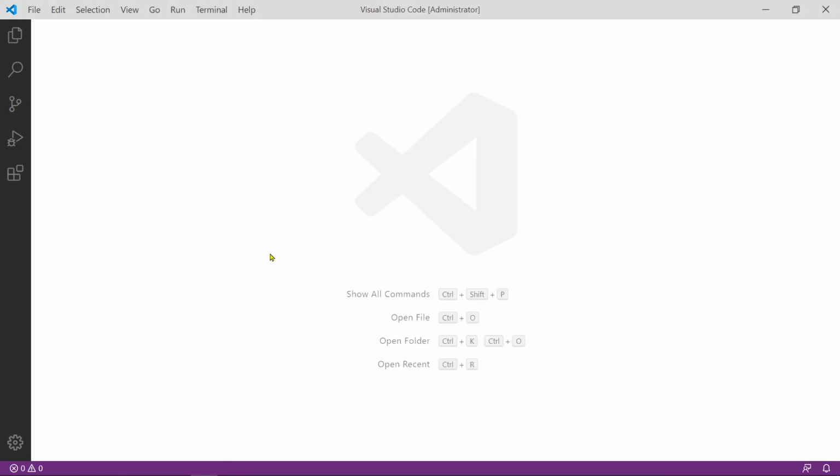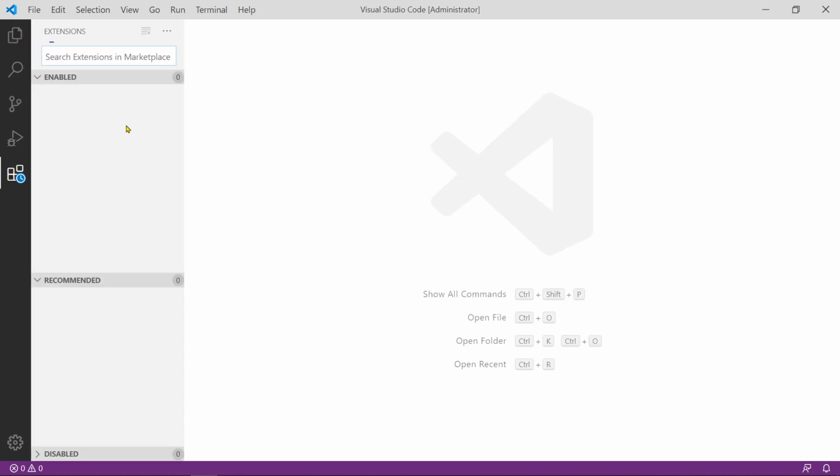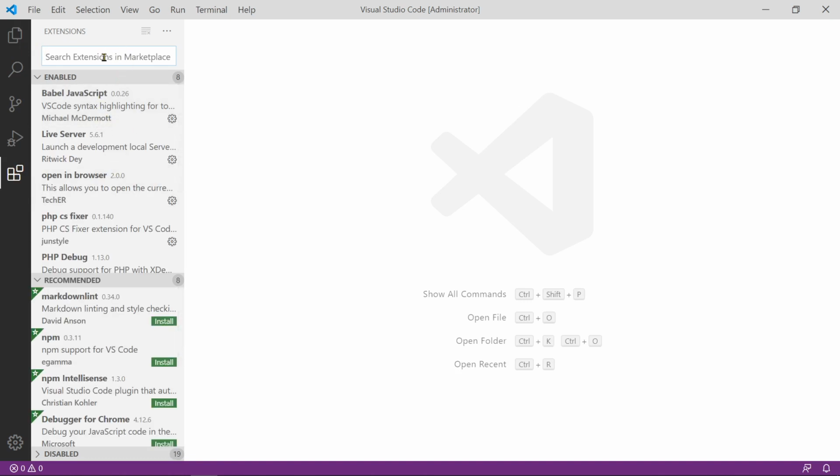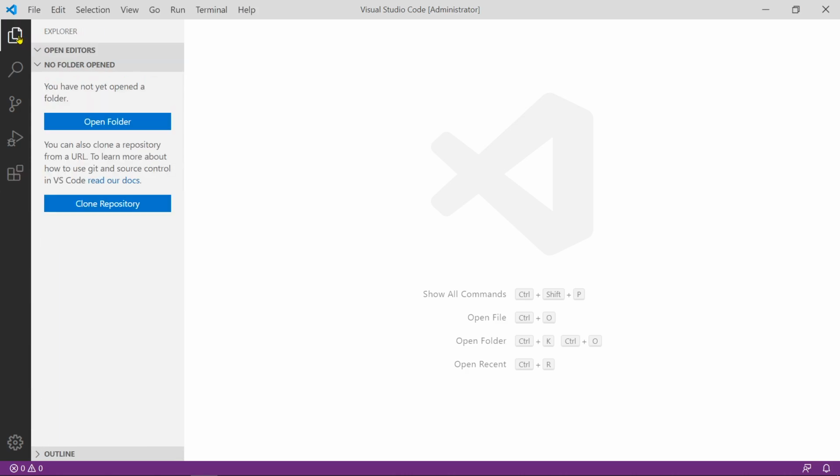So this is your interface to write your code. On the left column, if it's not expanded, you can click any of these icons to expand this column. This is the Explorer column. The one we're using is the first one here, which lists all your files and code.